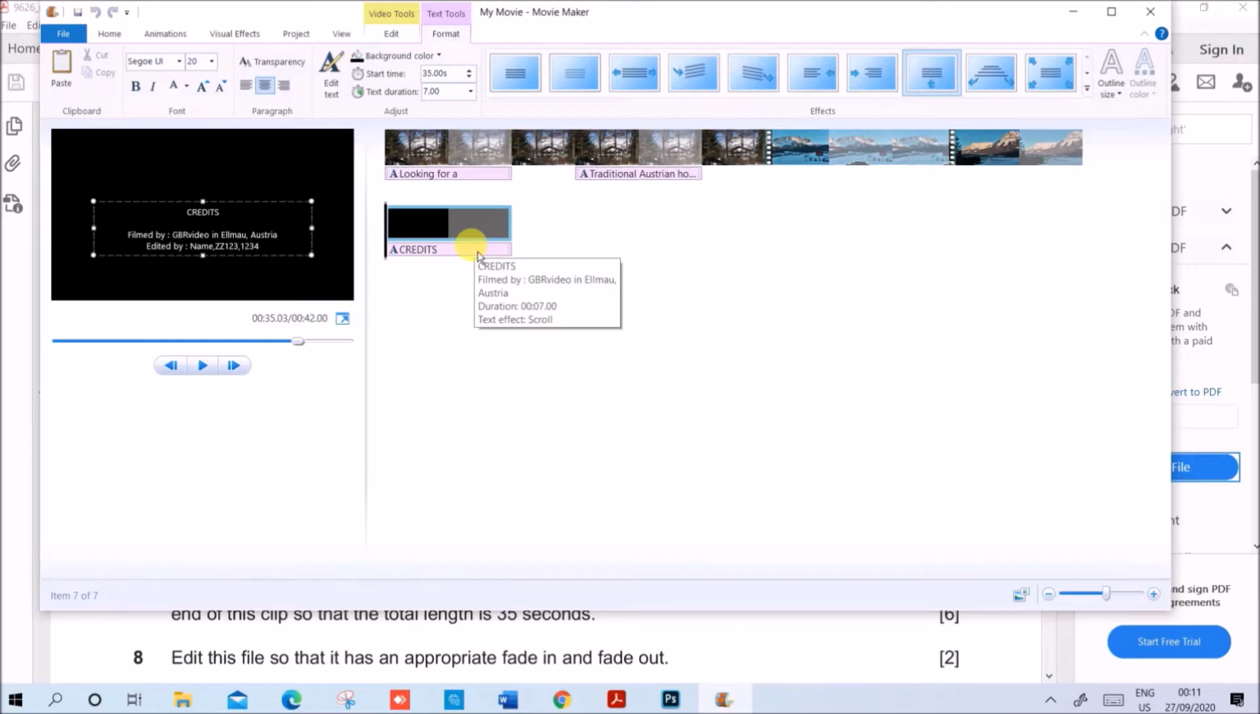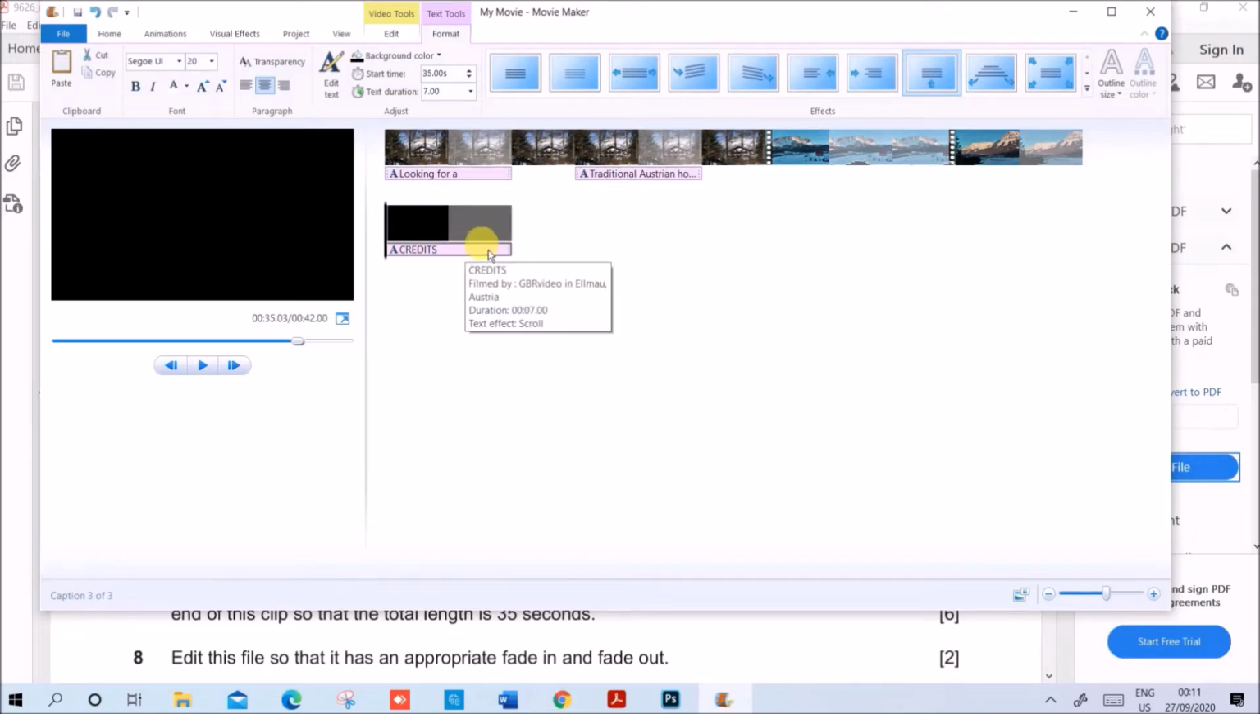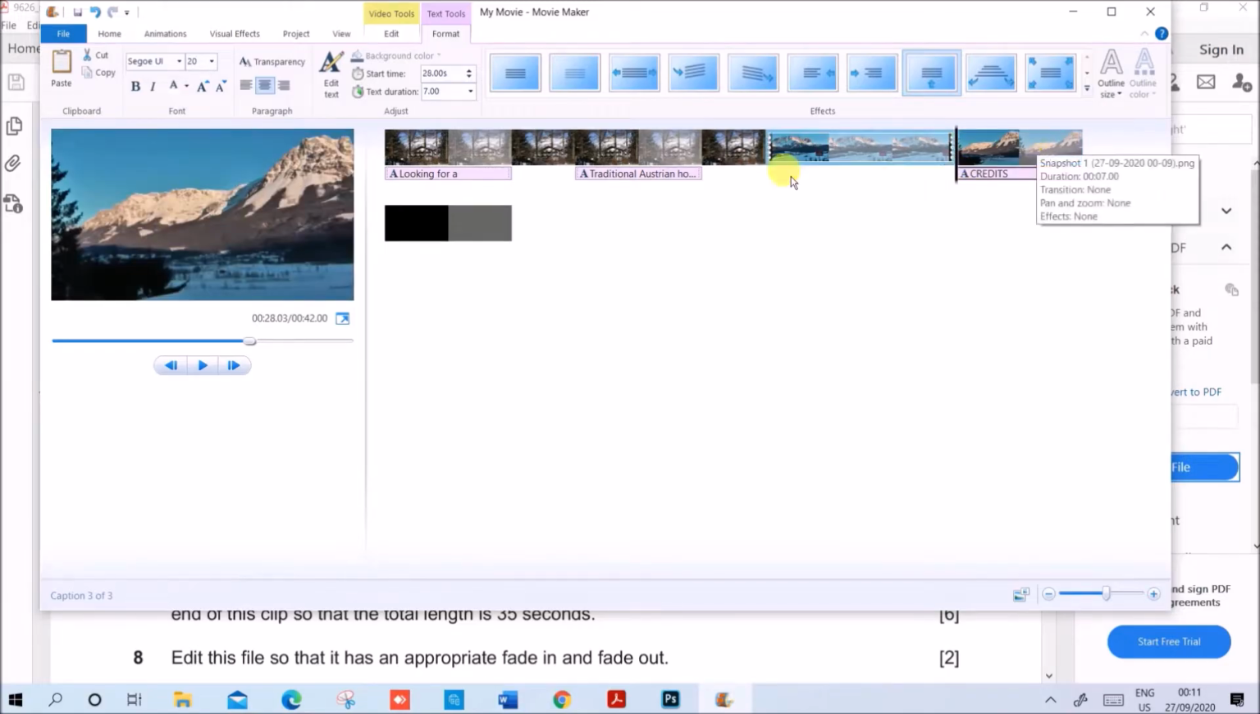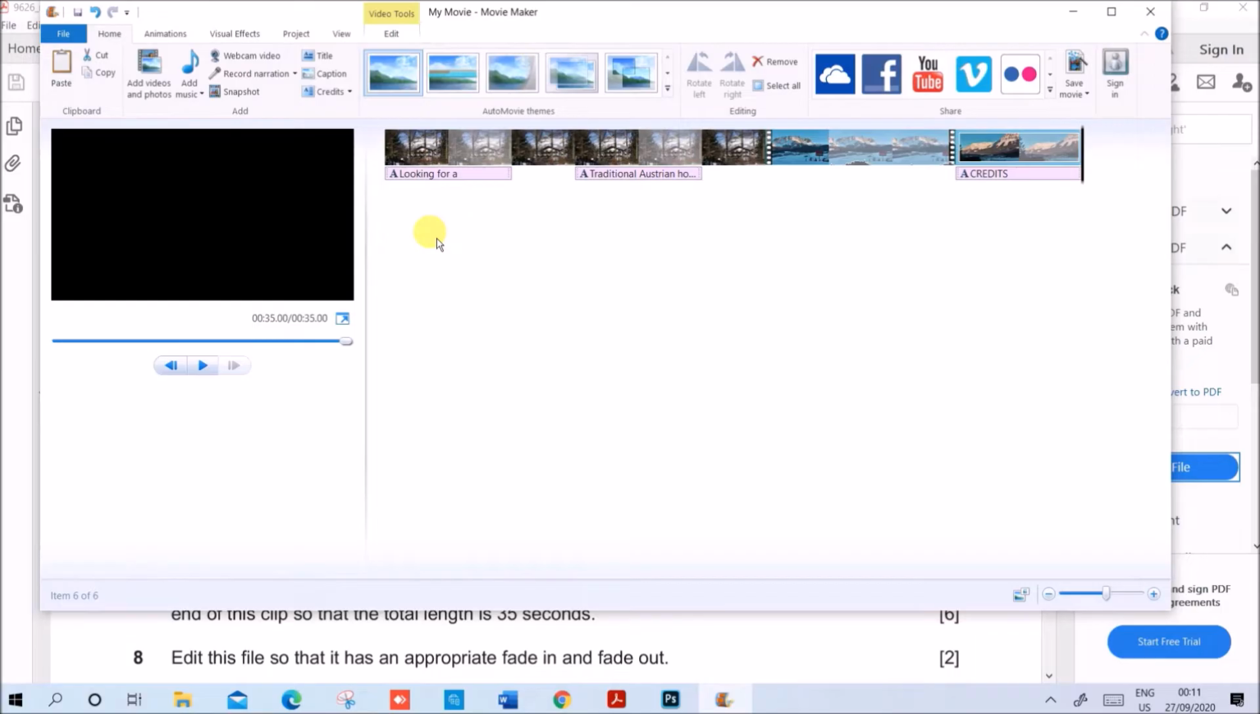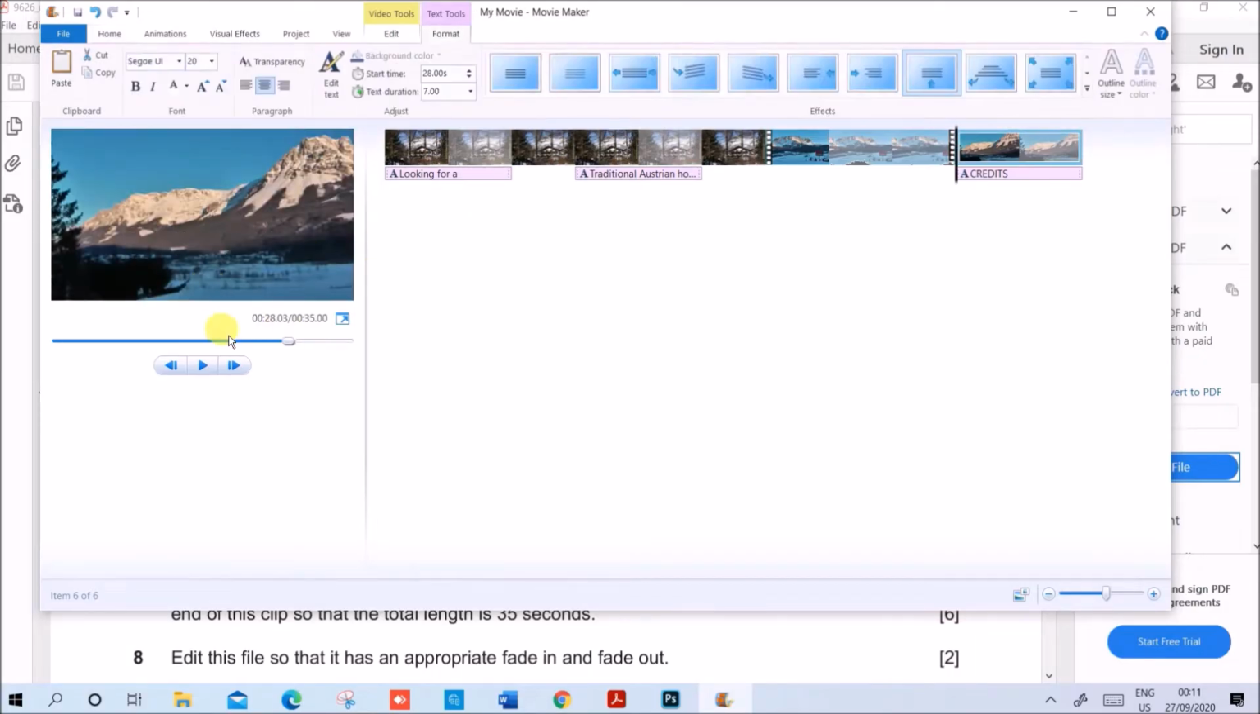Now the credit has to be moved to the snapshot. So just click on this box and move it to the last image, which is the snapshot. Now you can remove the empty frame from here. Now the total duration of the image is 35 seconds.